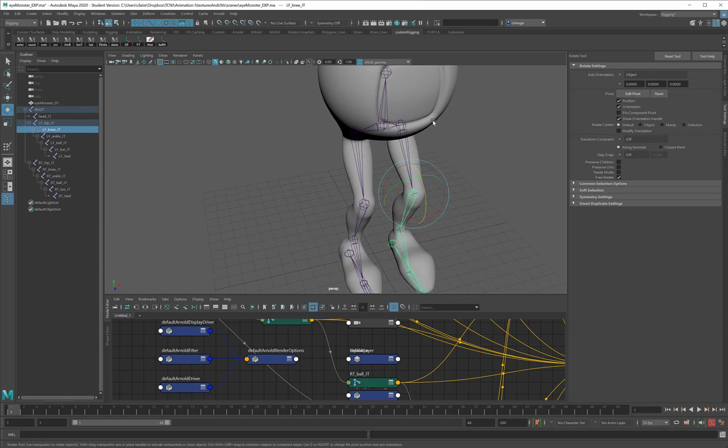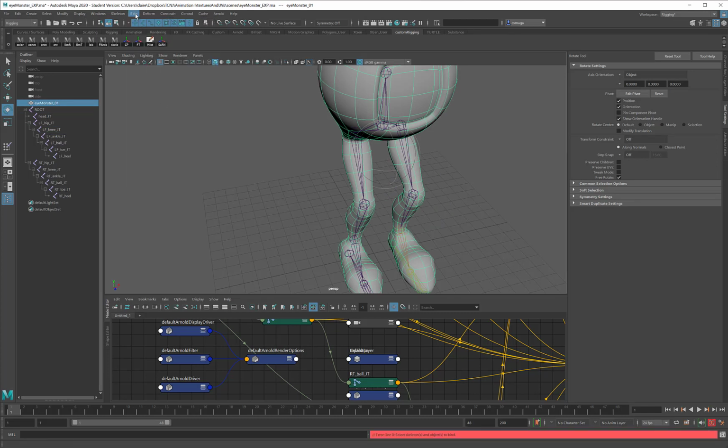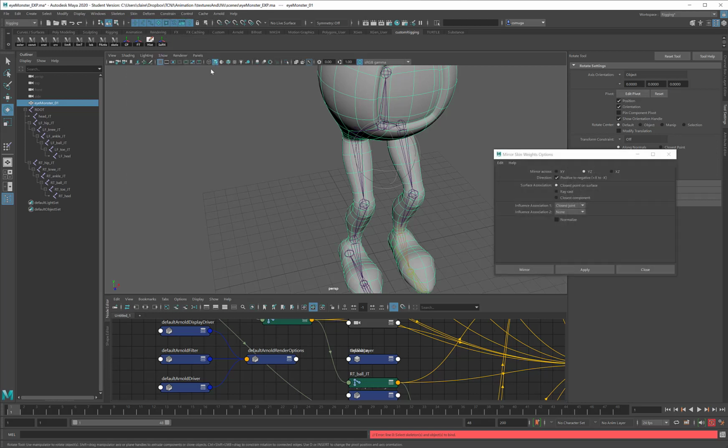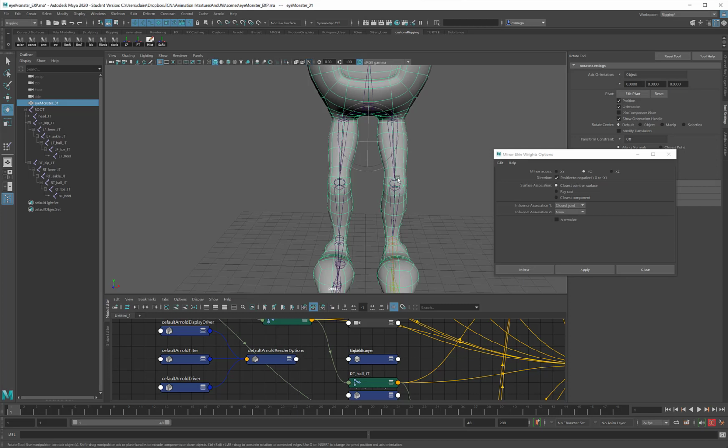The easiest way to mirror the skin weights for us is going to be selecting the model, and then in skin, there's a mirror skin weights command. I clicked too quickly there. You want to run this one through the option box. Again, we're going to flip YZ, and in my case, because I painted the left side, I'm going to go positive to negative. If you painted the right side, you would uncheck this and go negative to positive.